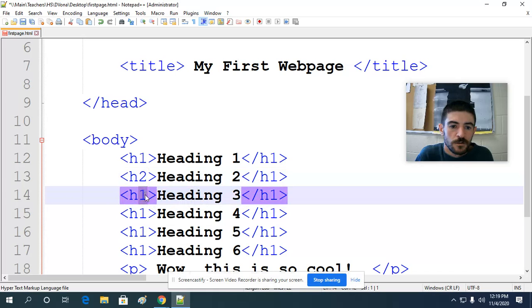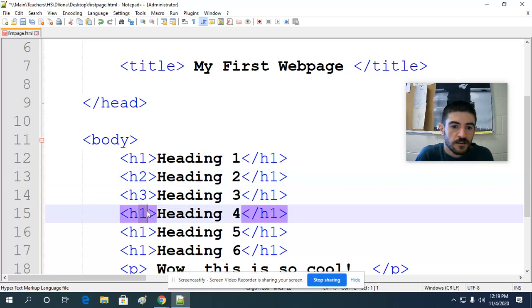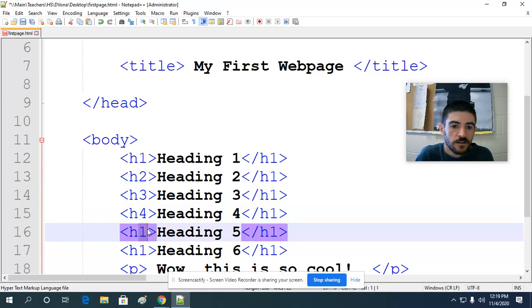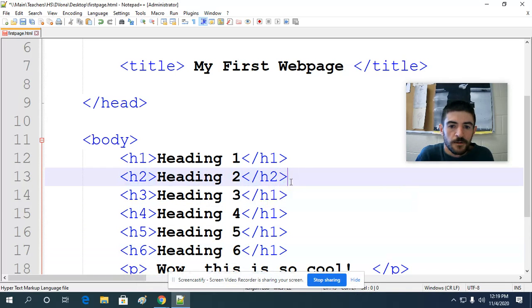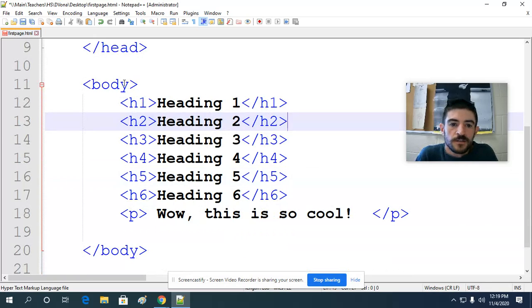H2, H3, H4, H5, H6, and then don't forget to change the closing tags as well. So let's take a look at what this just did.